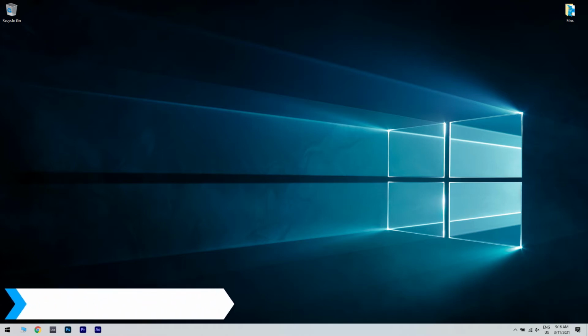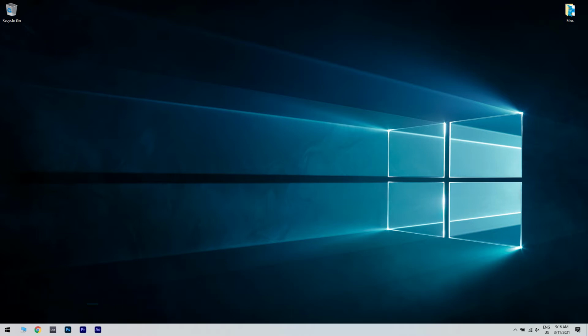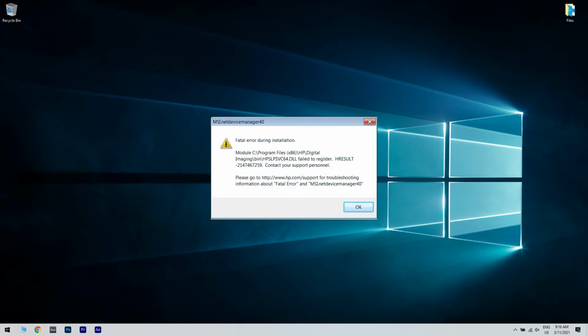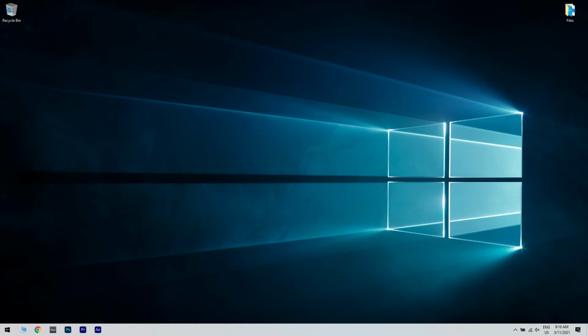Another great solution is uninstalling any or all HP printer drivers or software. Software conflicts might occur while attempting to install a new HP printer in the presence of already installed HP printers. This results in the MSI NetDeviceManager40 fatal error. So, you may have to uninstall all existing HP printer software from your Windows PC.